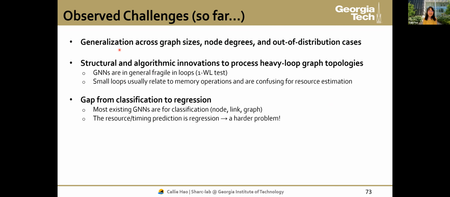We want to discuss generalization across graph sizes, across node degrees, and out-of-distribution cases, and how we can invent structure and algorithm innovations to process heavy loop graph topologies. Currently, graph neural networks are not very powerful on loop graph topologies. But in our cases, we have a lot of loops, right? So I hope something can be done about this. And of course, we're also exploring, and hopefully we can do this together.